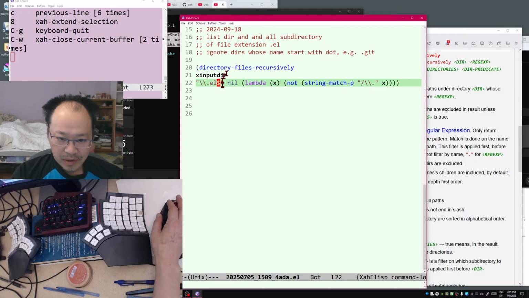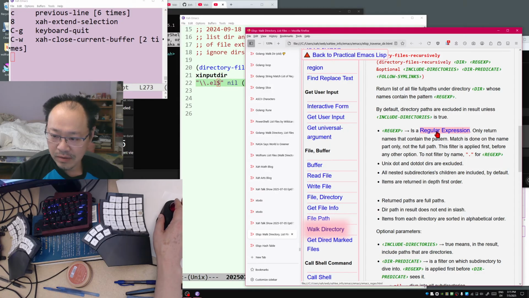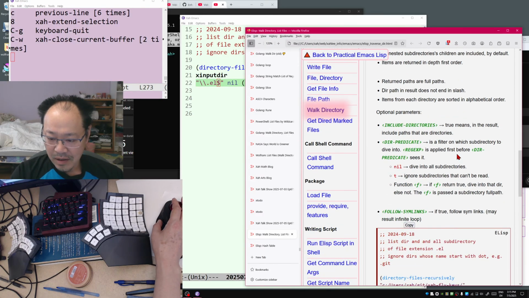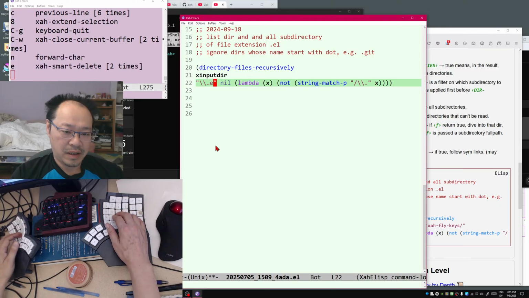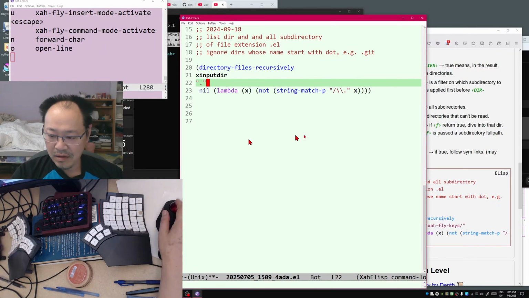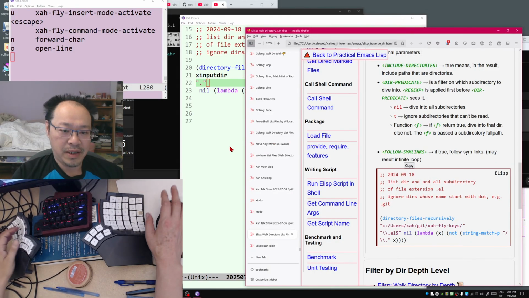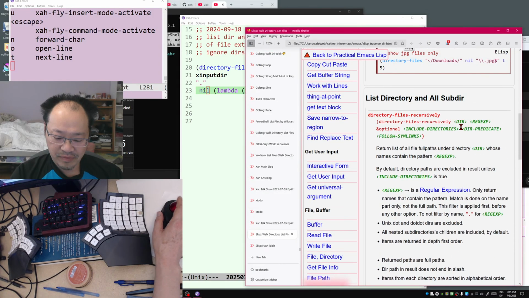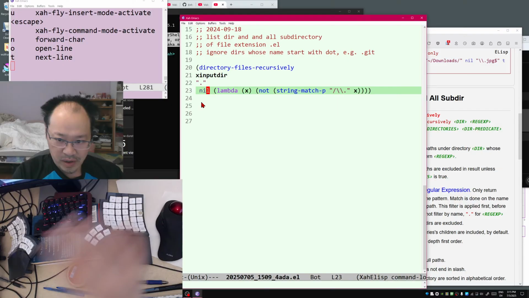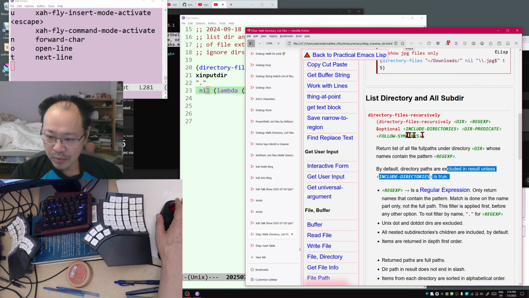So, input directory, then here's the regular expression. Now you can pass a dot that just matches anything, but I remember there is something special. But anyway, let's push on. What's the next argument? Emacs Lisp has a whole bunch of ordered arguments, so it's very confusing which one is which. So anyway, directory regular expression, optional include directories.